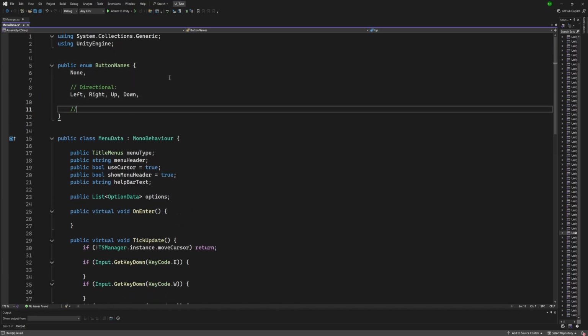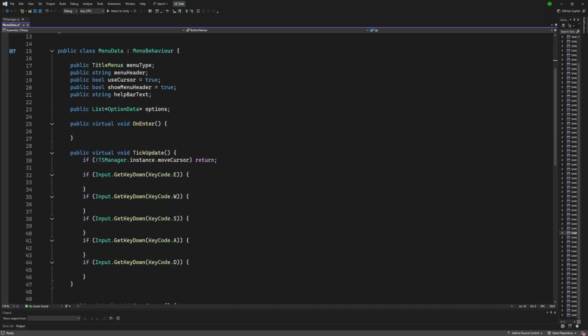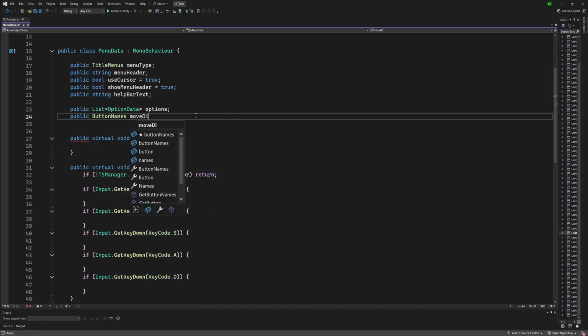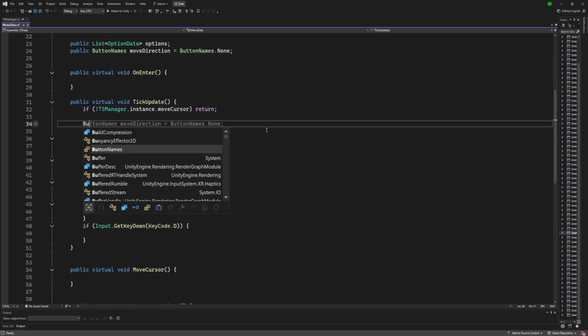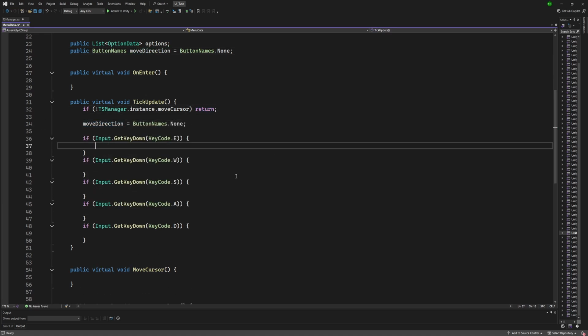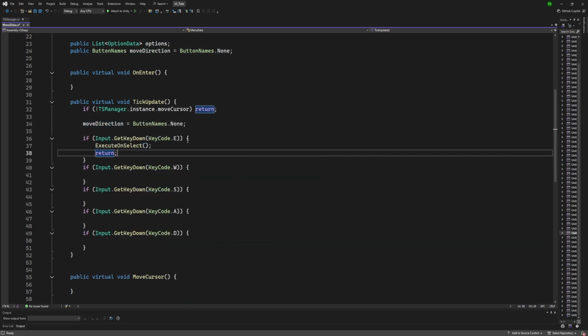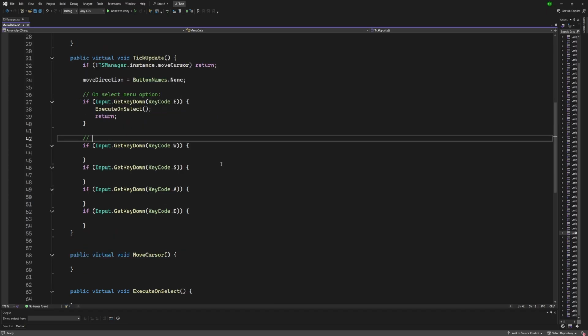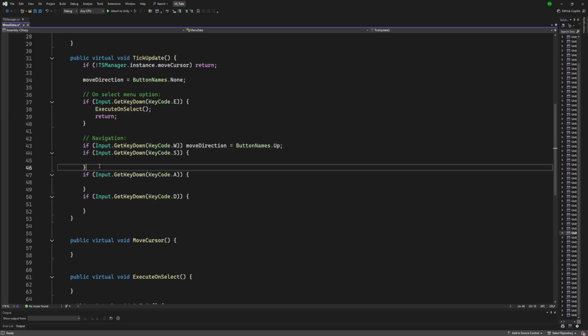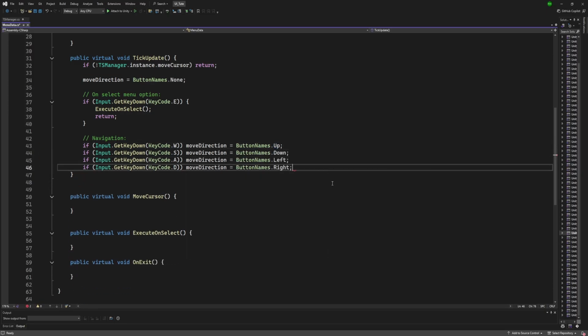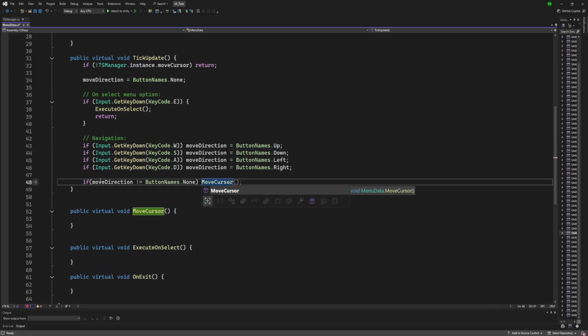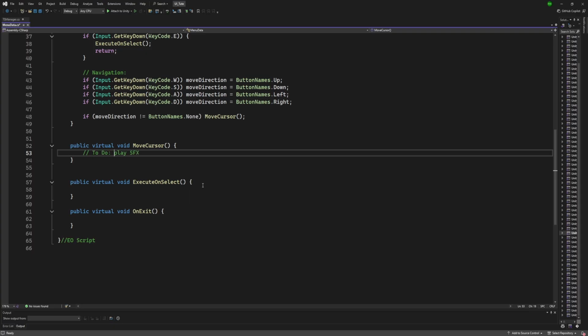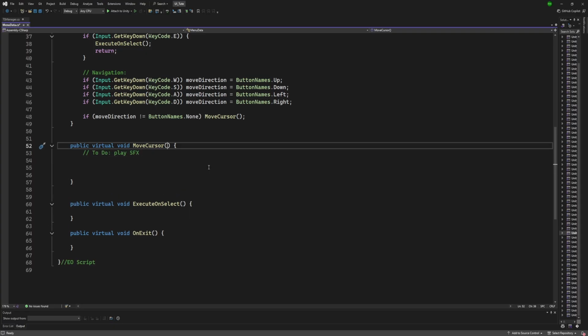Create a button names enum with button names and a move direction button name field, set to none. Basically, we poll for directional keys pressed and move the cursor in that direction. Call ExecuteOnSelect when E is pressed and set the move direction button name to up on W pressed, down on S, left on A and right on D. If you don't like class level fields, you can pass move direction as a parameter to MoveCursor.